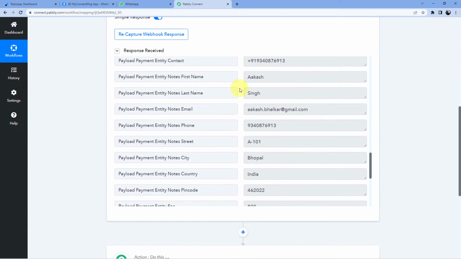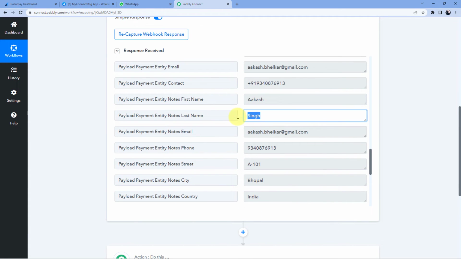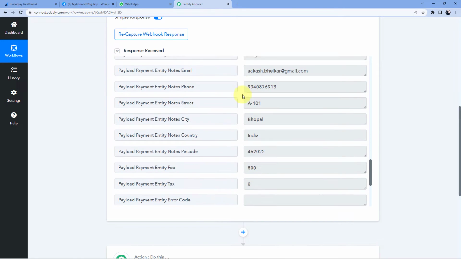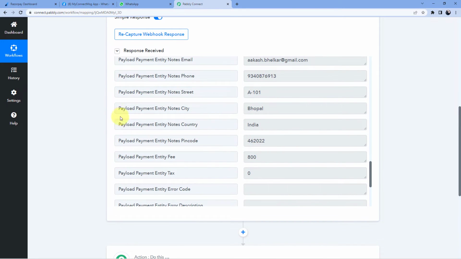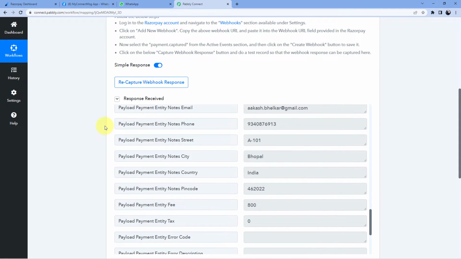So here we have the customer details, as the customer name is Akash Singh. This is the email address of the customer and this is the phone number. After that, we have the address of the customer. So basically, we have successfully collected the details of payments which we capture inside Razorpay in Pabbly Connect.